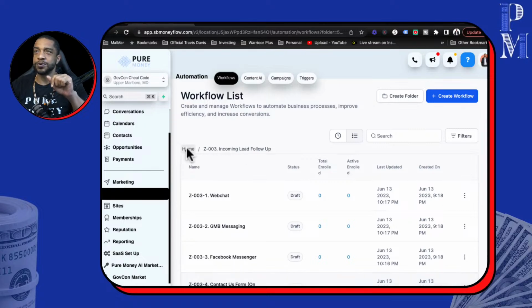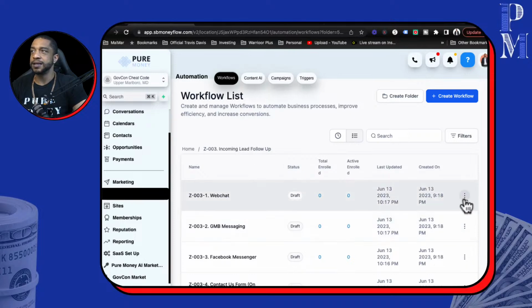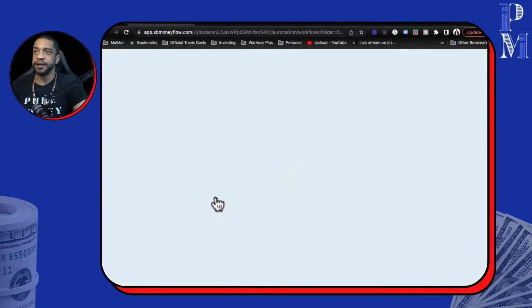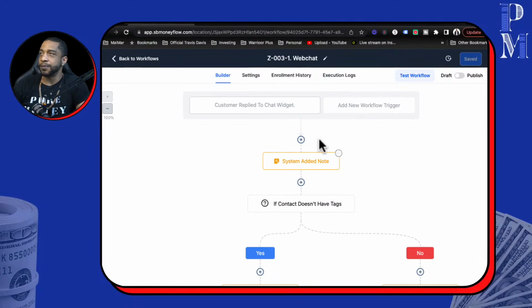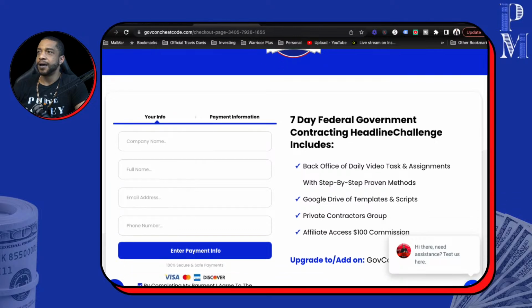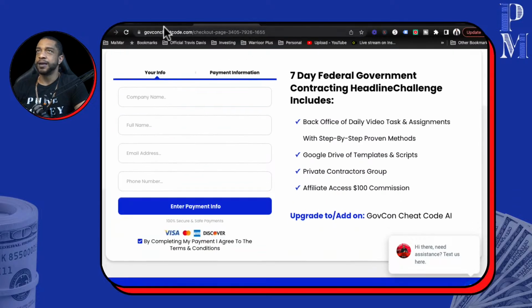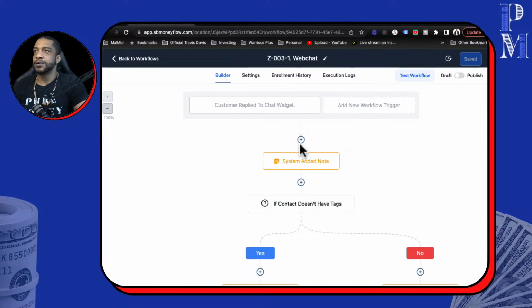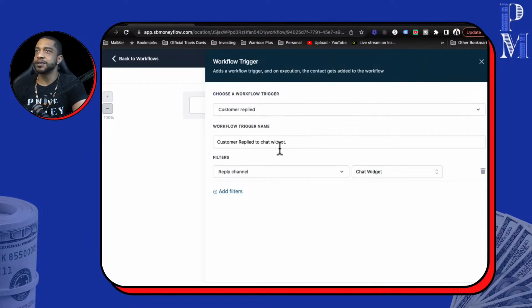So what you're going to do is come to your automations. You're going to come to your incoming leads, and we're going to look at the web chat. The web chat is the bubble that you guys see. So let me come here to GovCon cheat codes. You see this bubble right here? That is your web chat. Okay, so we're about to talk to this for a second. So we said, hey, a customer replied to the chat widget.